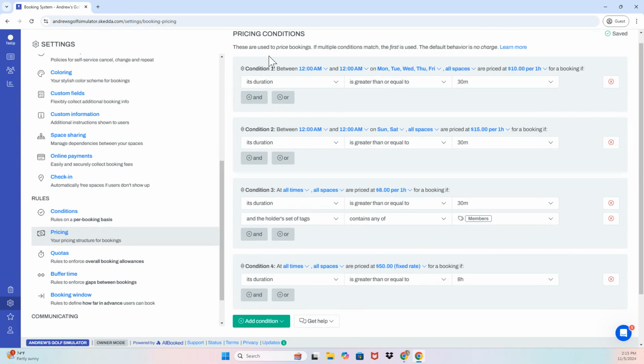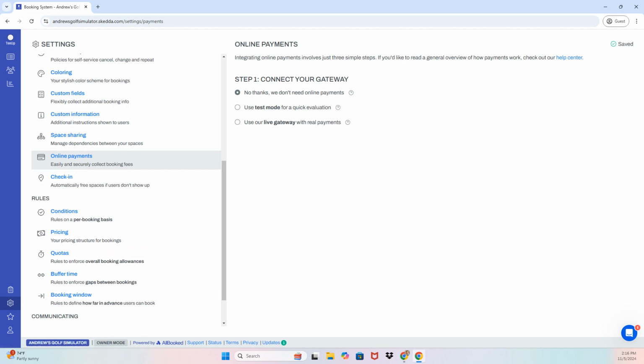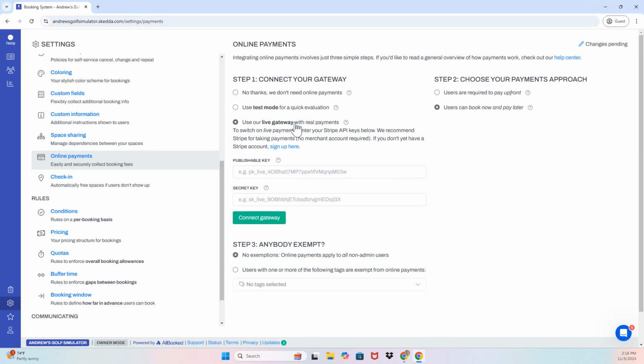Setting up pricing rules ensures that your customers will see a price for their bookings, but it doesn't mean that their credit card will be charged. To enable credit card charges, we have to go to the Online Payments tab here. Allbooked integrates with Stripe for payment processing. To enable online payments, you have to create a Stripe account, then copy the keys from that account into Allbooked. Stripe is currently the only payment processing option we offer.